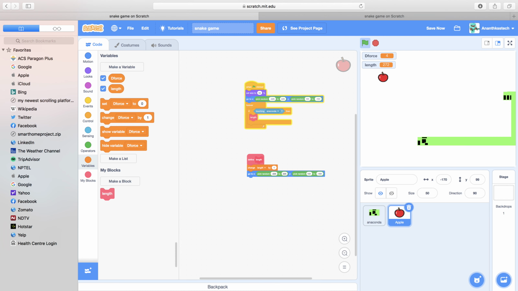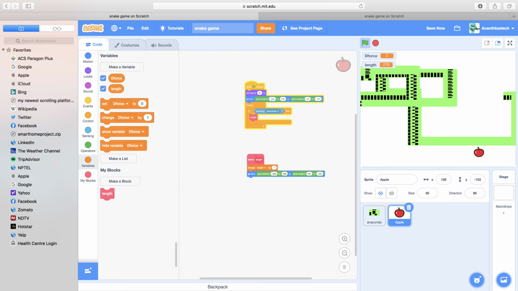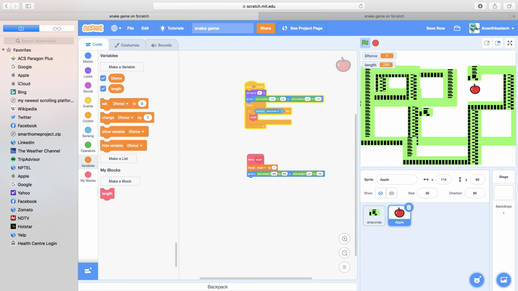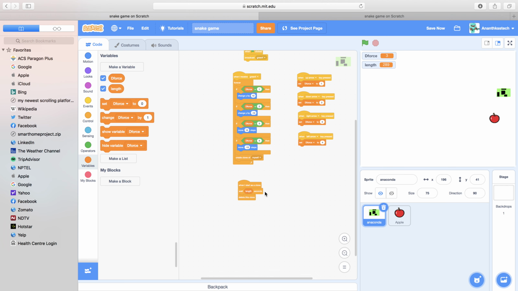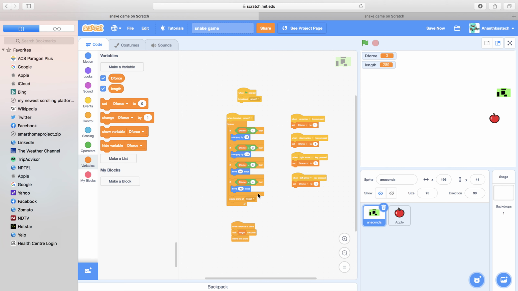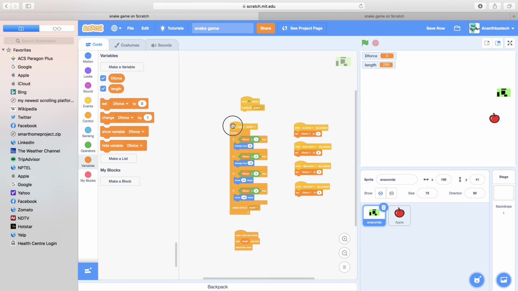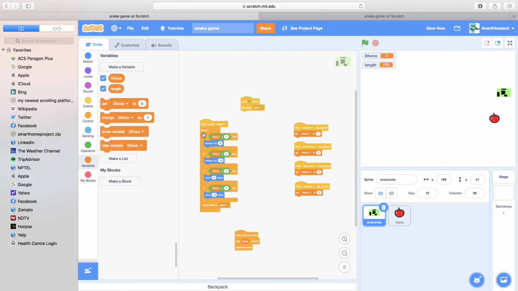Now the apple sprite is working quite well, but the snake just keeps increasing in length. It's not deleting anything. This is the problem. See, it is increasing its length even if I did not eat apples. This is mainly because we did not set length to 0 as soon as we broadcasted green flag. So we are going to say set length to 0. Now it will work quite well.